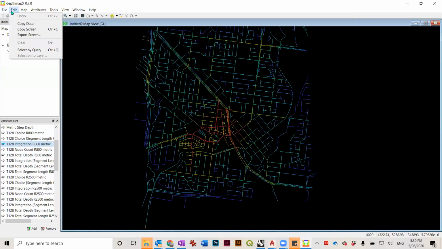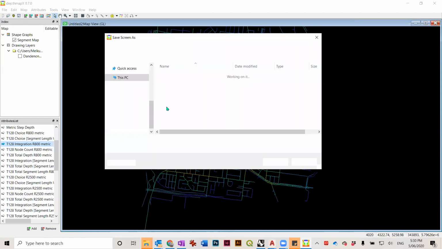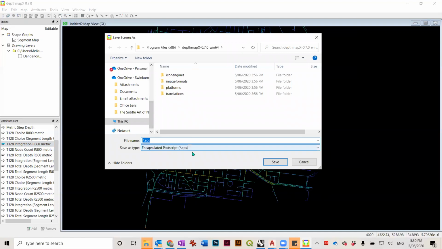So under file or edit, you can export the screen. It's a bit slow. Then you can export as an EPS file, which is a vector-based file that can be read in Illustrator, but there's no scale on these, so that's a downside of that one. If you want to export to an EPS file, find the destination that you want to save it to, make a name for it, and then save it.